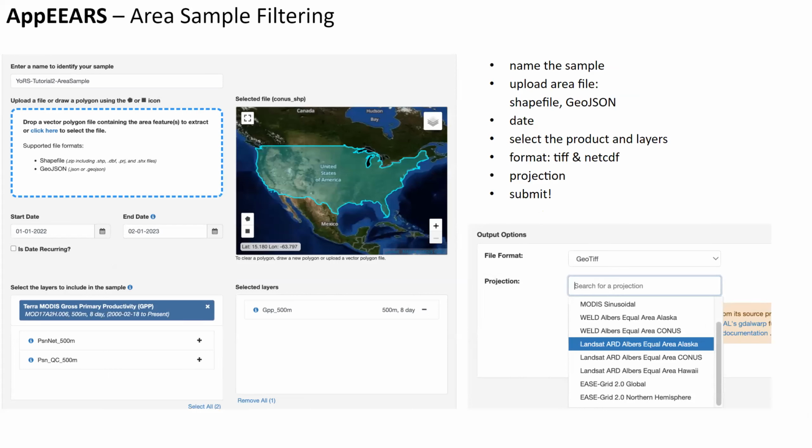We can also use a polygon to extract data for certain areas. If you have a shapefile or a JSON file, you can upload it directly, or you can define your own areas using this map. Here we choose this GPP example. You can choose the specific layer you're interested in. For the area extraction, you can define the file format you want, like GeoTIFF or NetCDF, and also choose the projection that works for you. Next, please.